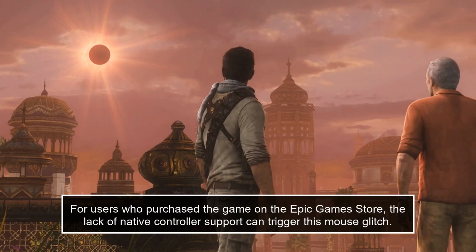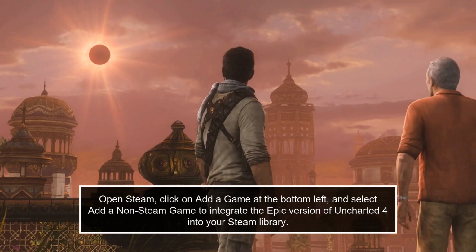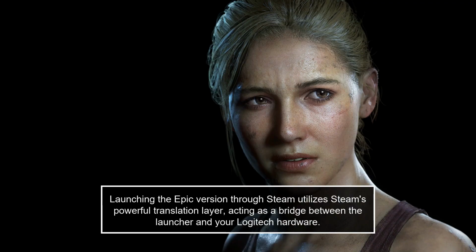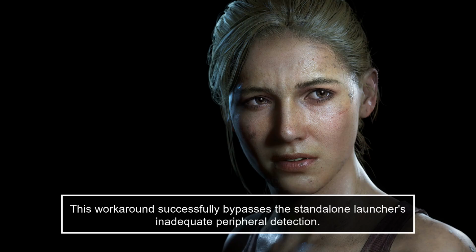For users who purchase the game on the Epic Games Store, the lack of native controller support can trigger this mouse glitch. Open Steam, click on Add a Game at the bottom left, and select Add a non-Steam game to integrate the Epic version of Uncharted 4 into your Steam library. Launching the Epic version through Steam utilizes Steam's powerful translation layer, acting as a bridge between the launcher and your Logitech hardware. This workaround successfully bypasses the standalone launcher's inadequate peripheral detection.